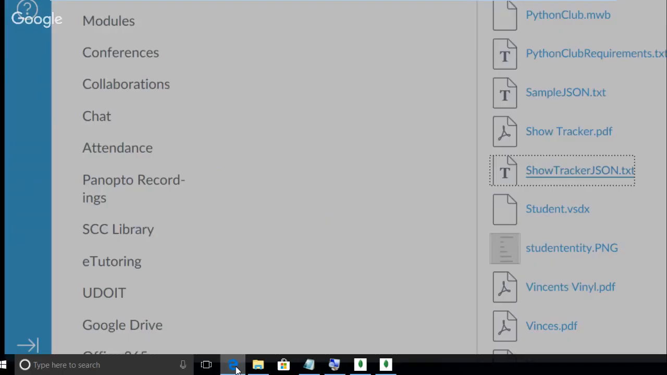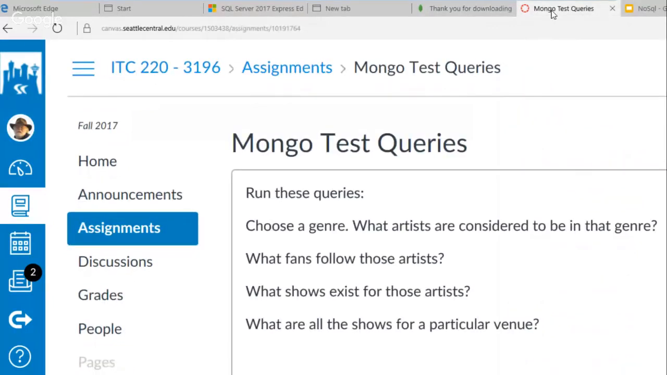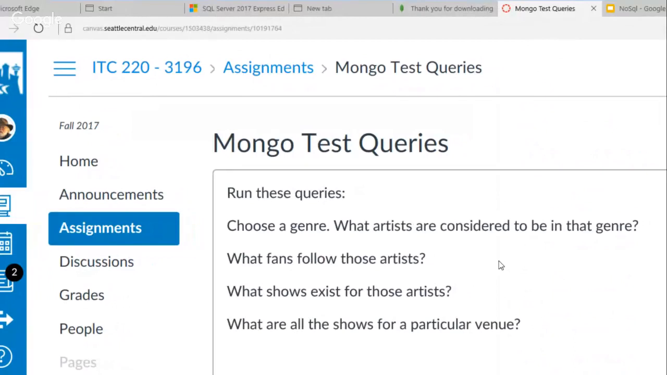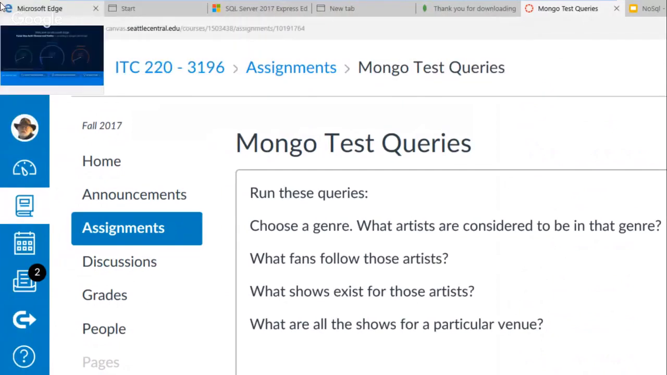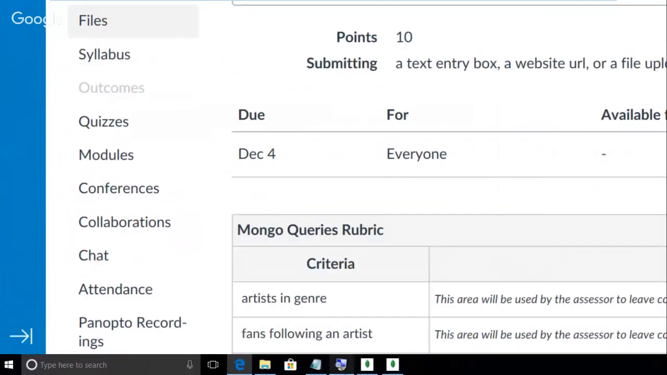I am going to go back and look and see what queries the assignment had. So what artists are in a genre? We did that. What fan follows those artists? Let's see what shows exist for those artists, and that's a little bit harder. Let's see if I can do that even without cheating.